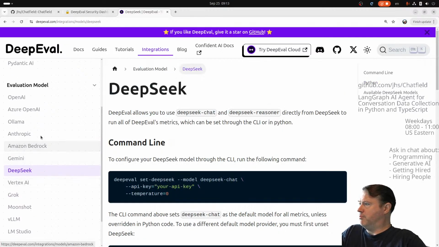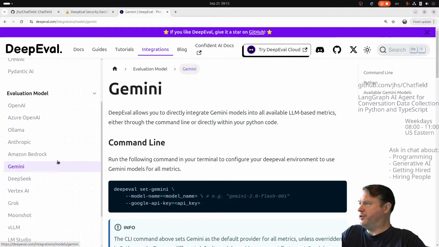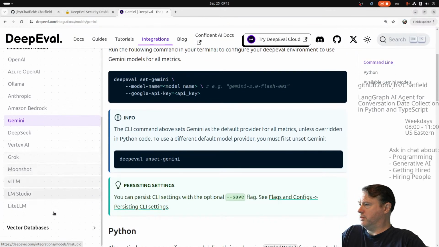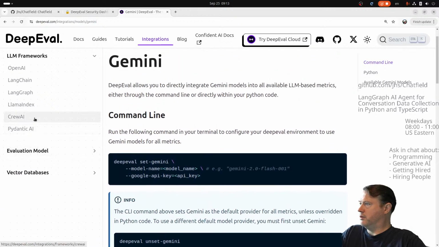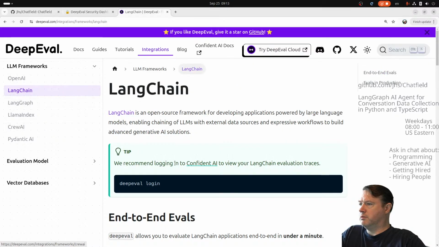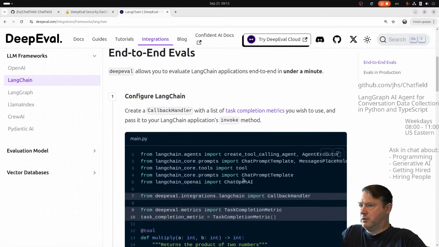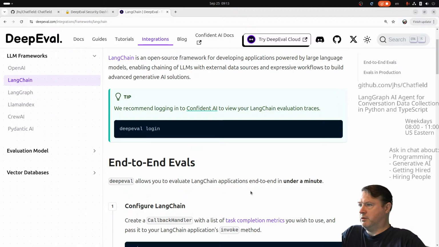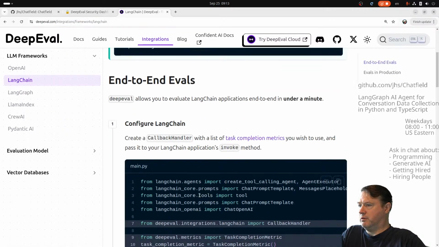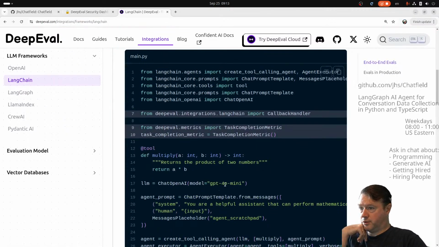No. Gemini, I understand that there's all these different LLMs. Oh, there's Creo. LangChain. Create a callback and wait. DeepEval allows you to evaluate LangChain end to end. Yeah. So here's this. No.